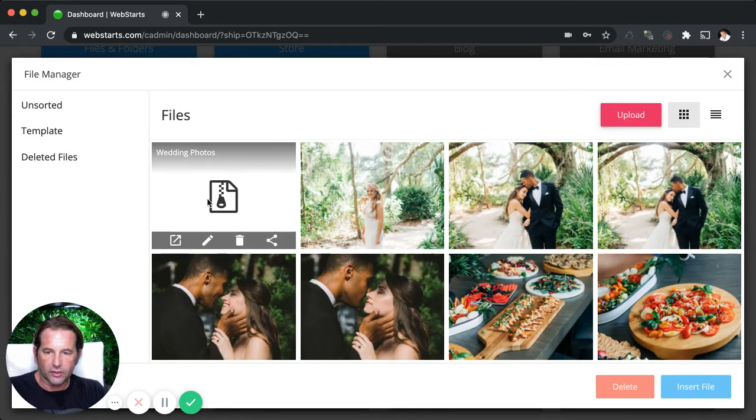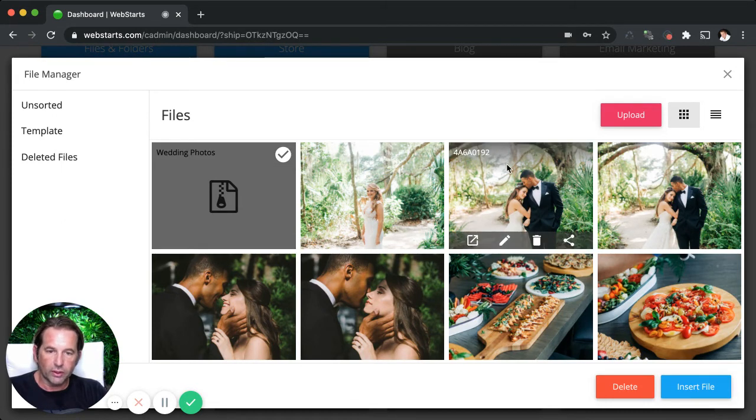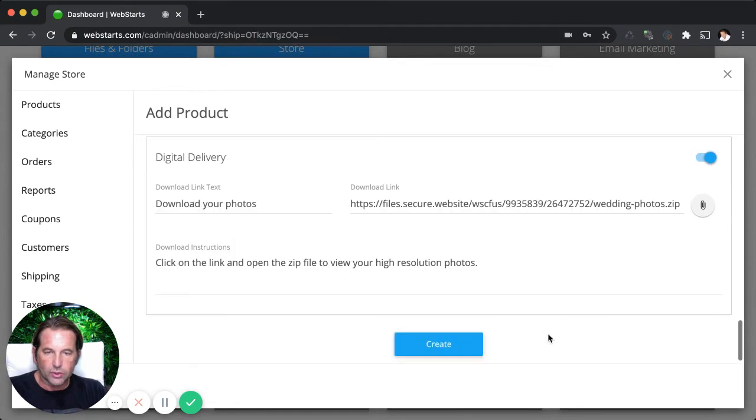Okay. Now over here you have this little attachment icon, and this is where the magic happens. We're going to attach this to a zip file of those high resolution photos that I already compiled earlier on my computer and uploaded to the WebStarts file manager. So if you have yet to create a zip file with all of those high resolution photos, you'll want to do that on your local computer. Then click upload and upload those to the WebStarts file manager. You'll then select that zip file and insert that file here so that when the person makes the purchase on the confirmation page and in the receipt email that's sent to them, they'll have a link to that zip file containing the high resolution photos.